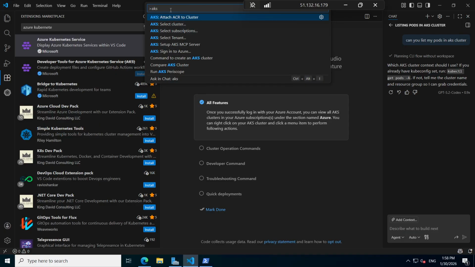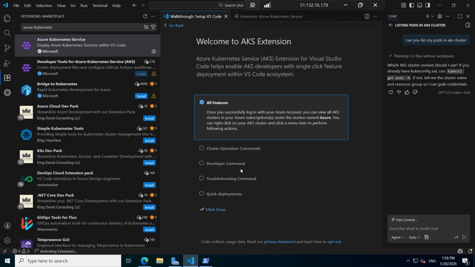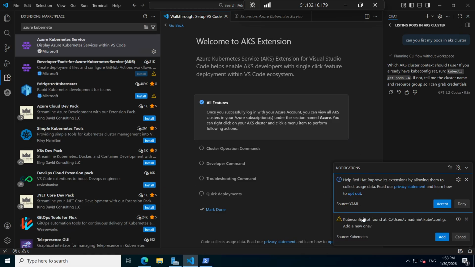So I just do a Control Shift P, and I can run some commands at the top. Here I'm going to see AKS: Setup AKS MCP server. I'm going to just click on this. I'm just setting up an AKS MCP server. As you can see here, it's trying to do something, activating extension.